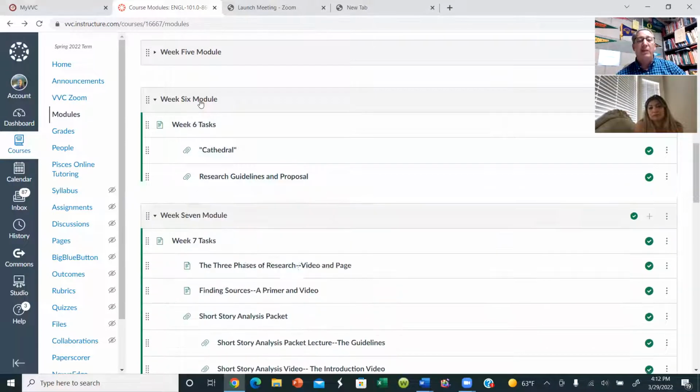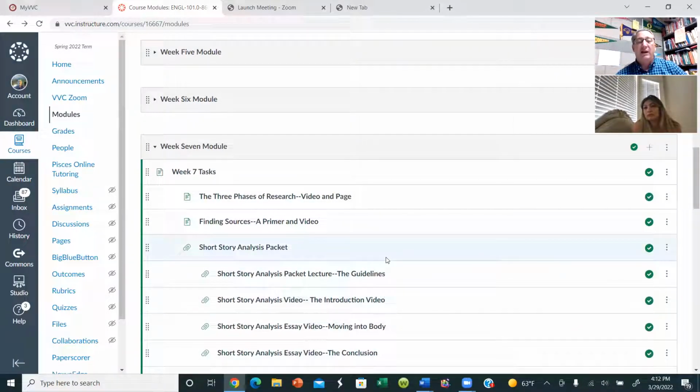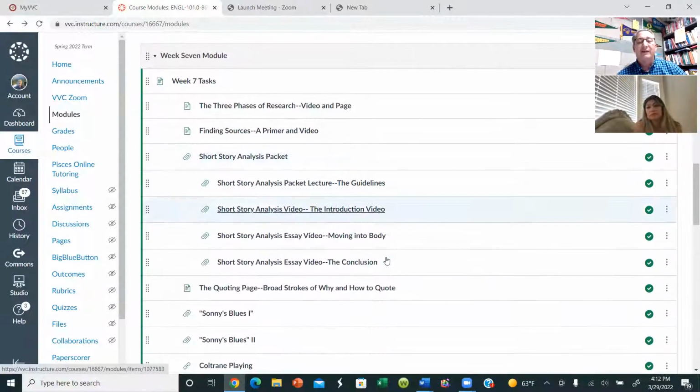So if you read that, that'll help you. But if you're crammed for time, the most important thing is reading Cathedral and reading Sonny's Blues. Okay. So these are all the things that go with it.